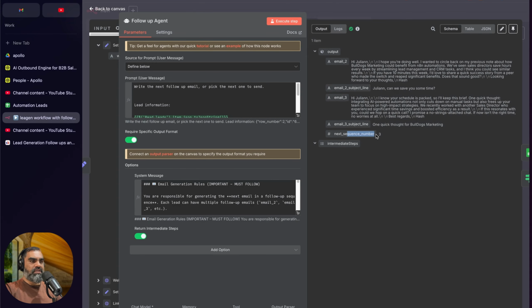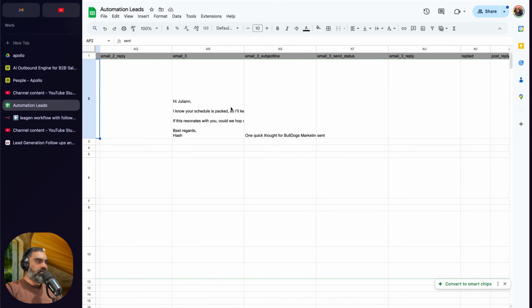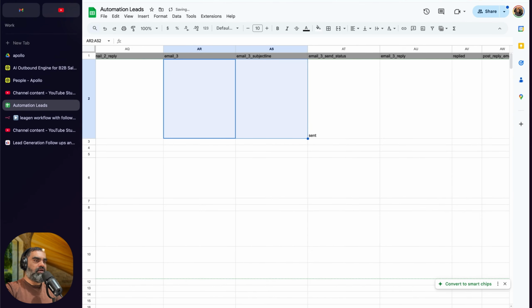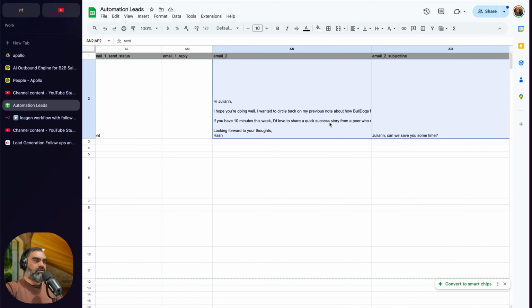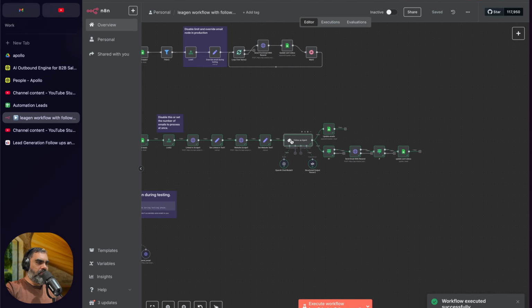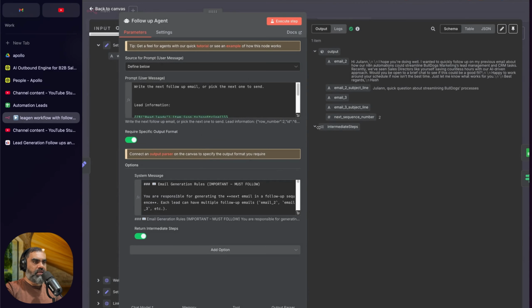So next sequence number is 3, because I executed this twice. Email 3, let me just check, email 3 send status is also sent. Let me just do one more. So that is now completed. And if I go to the output, it is email 2, and next sequence number is email 2.